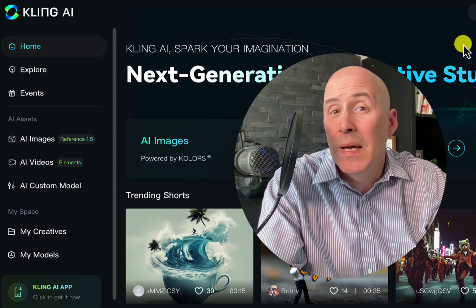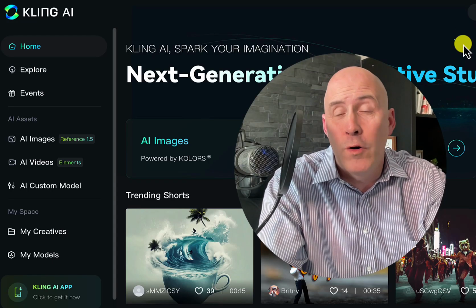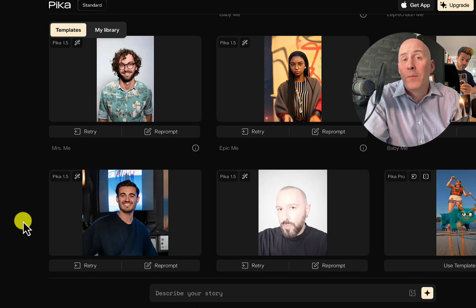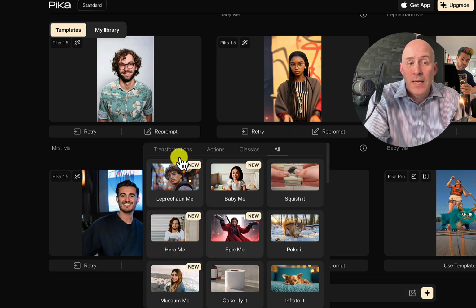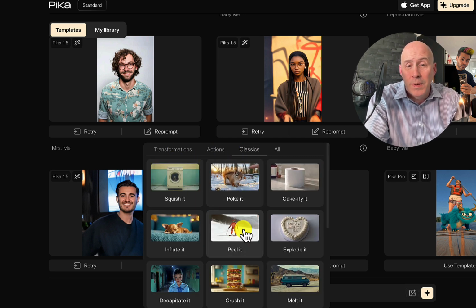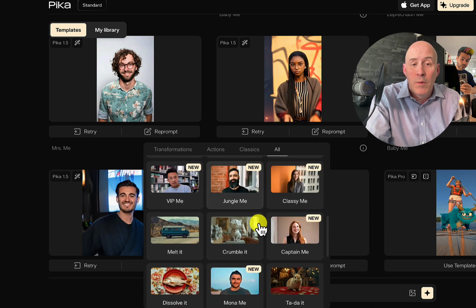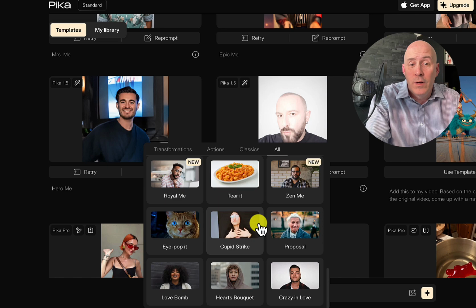You may not know this, but Kling has been adding effects to their platform, video effects. You may be familiar with Pika, who has quite a few effects. If you go over to their effects icon, you will see transformations and actions, and then the classics such as Peel It, Explode It, Cakeify It, and here are all of them right here, and there are quite a few.